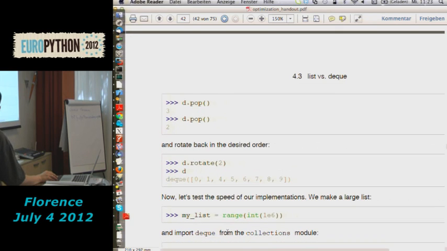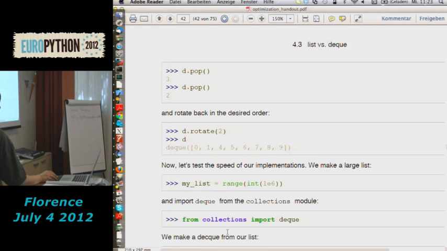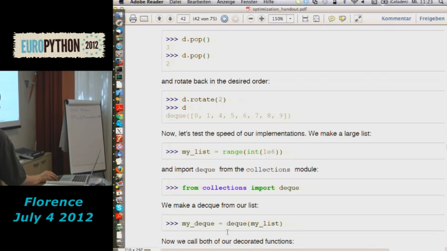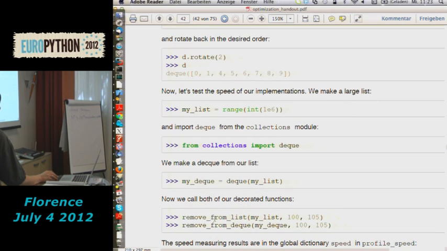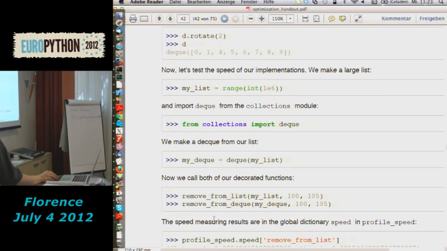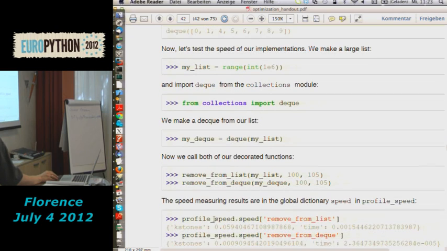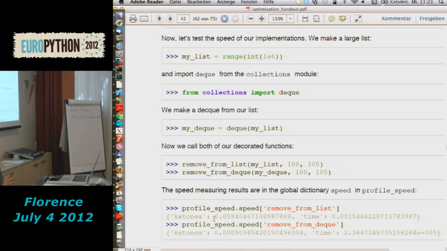And now I make a big list with 1 million numbers, and I import my DAG, and then from the list I make this DAG here, and then I call these 2 functions, one with a list, the other one with a DAG, and then I compare, and I use just my decorator, and then I see how long it takes. So I do the first one, and you see this.